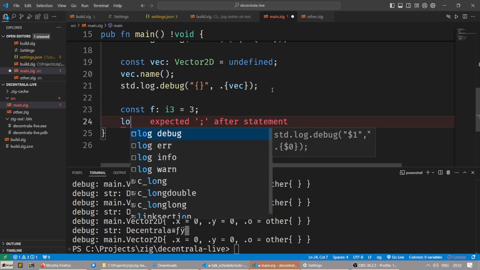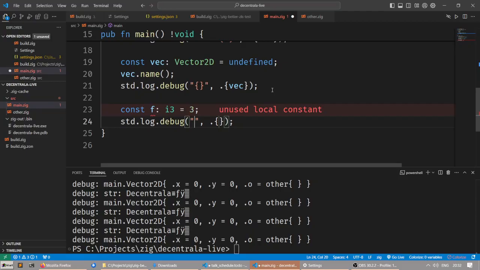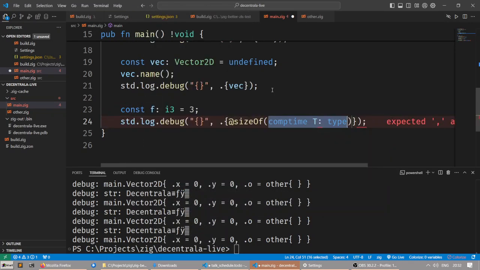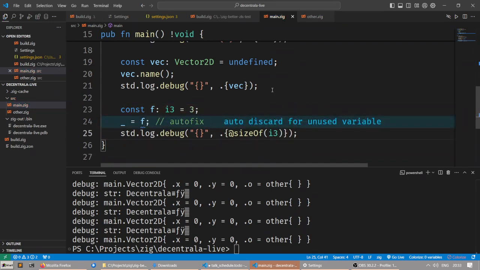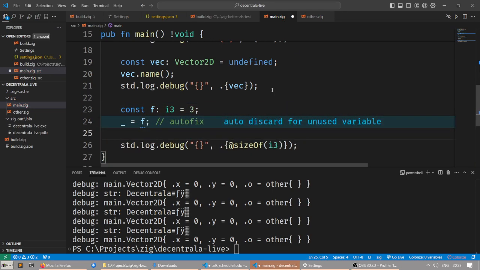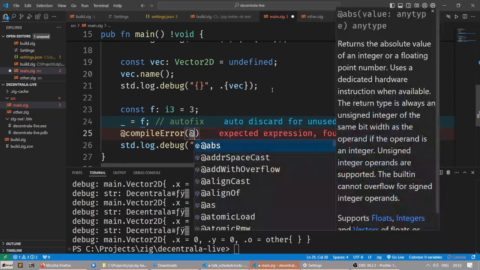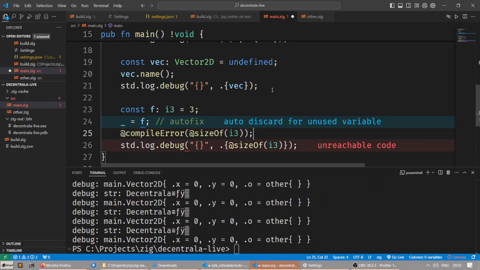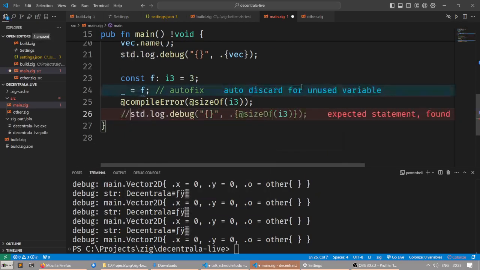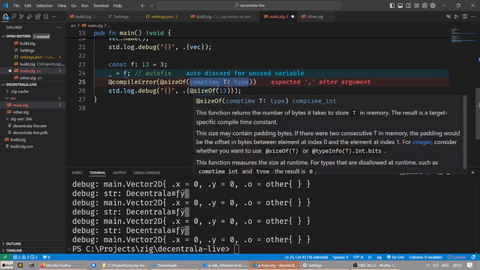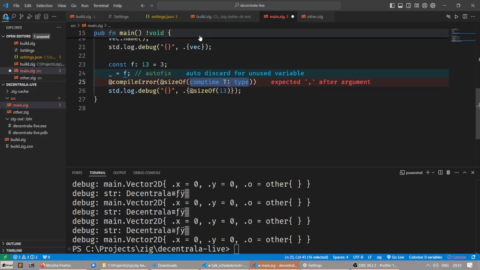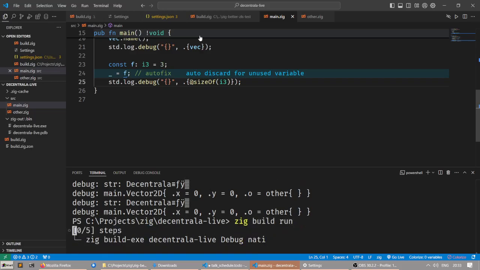Yeah, let's just do it at log debug. I'm just going to log the size of f. Oh, well, here's what I can do actually. I can just log the size of i3, right? Let's try with the compiler, compiler size of i3. Is it going to tell me? No. You need to convert size of to the string. Let's just do this for now, but I just want to prove a point here.